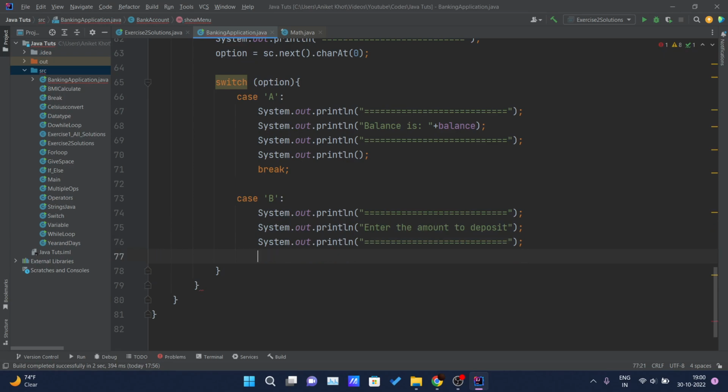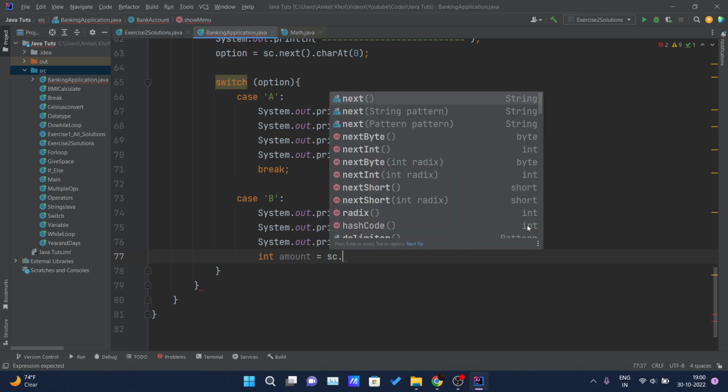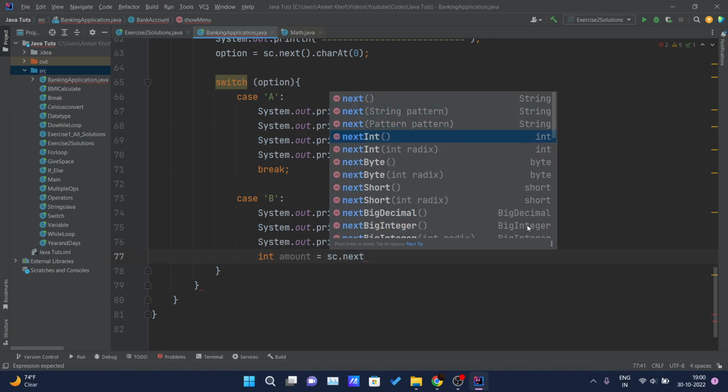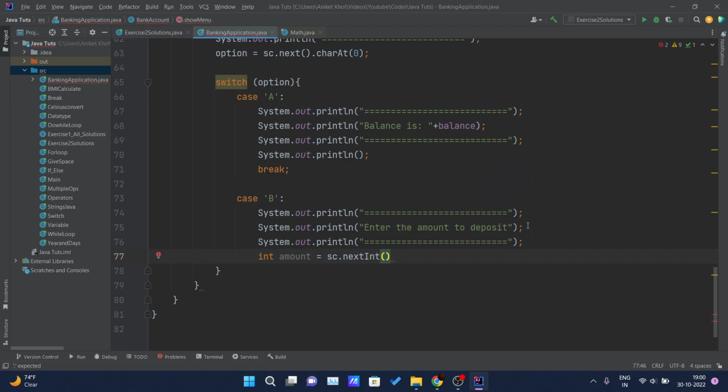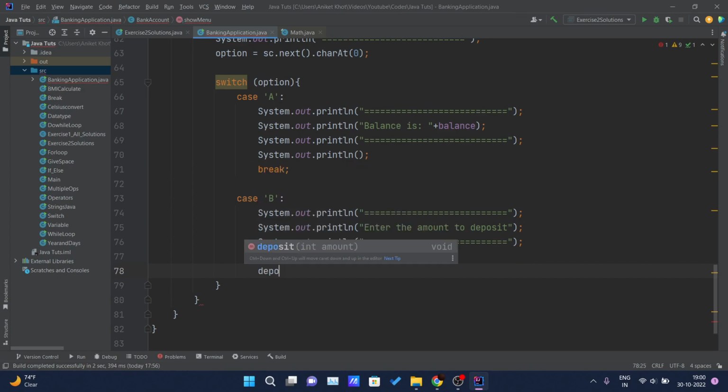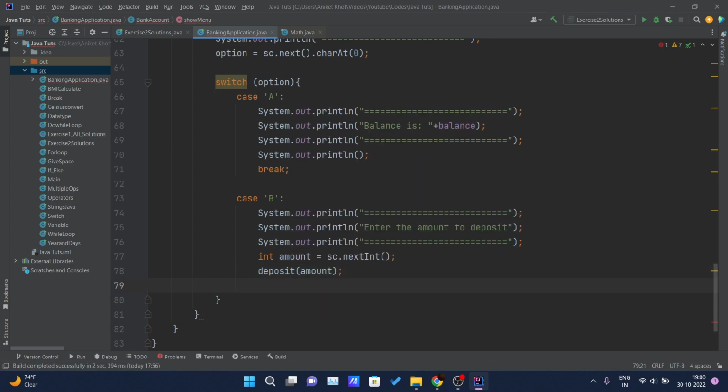Now what I can do is declare one variable of type int named amount, and using sc.nextInt I will receive that input from the user, and I will call the deposit method inside this and pass that amount value to the deposit method. Okay, and after that I will just print one new line, and I guess that is pretty much what we have to do inside this case B, right?